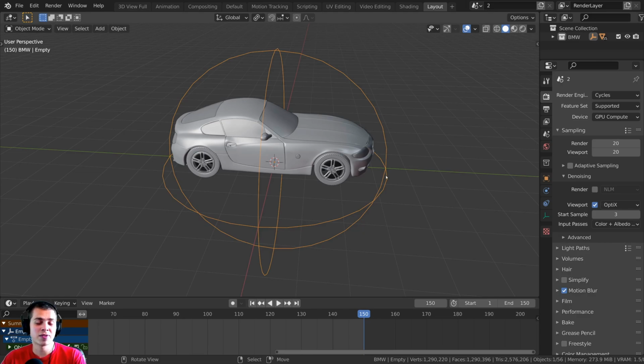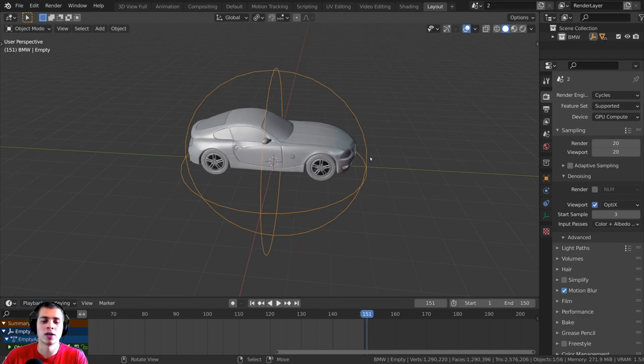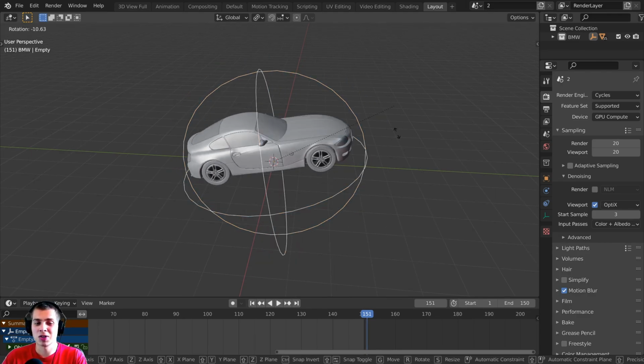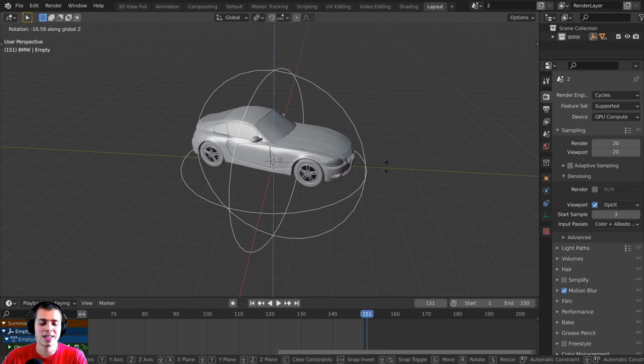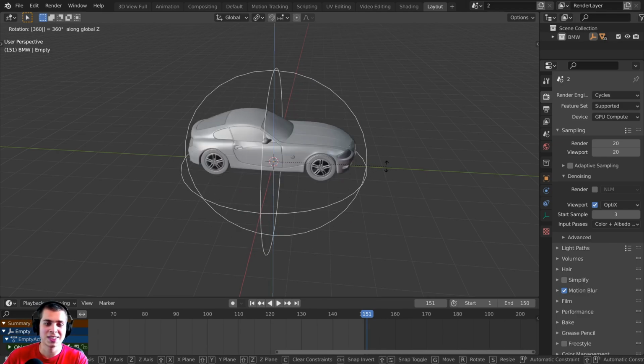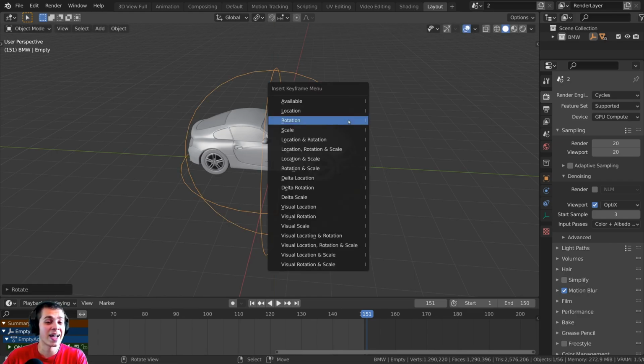Then I'm going to go one keyframe over to 151. Then what we need to do is we need to press R to rotate, Z on the Z axis, and I'm going to type in 360 so that it goes all the way around, and then click enter. Then I'm going to press I again, and I'm going to insert another rotation keyframe.